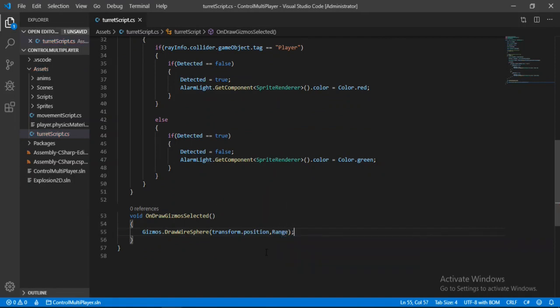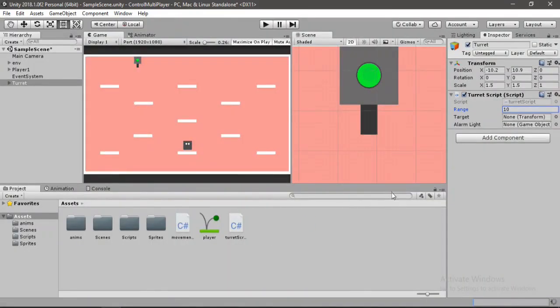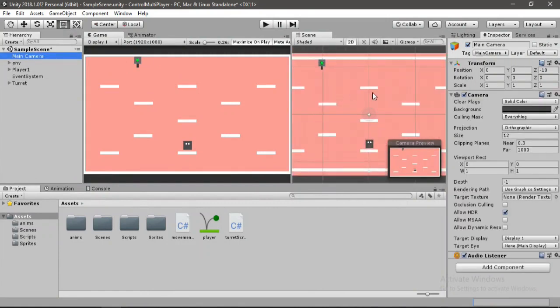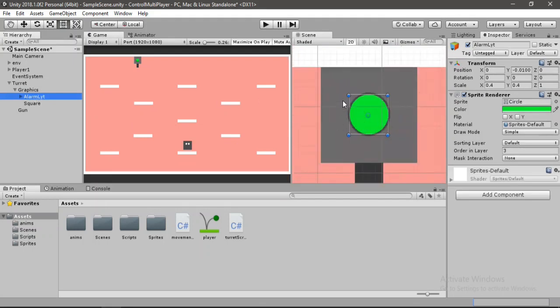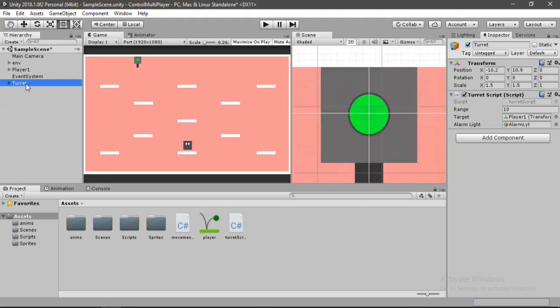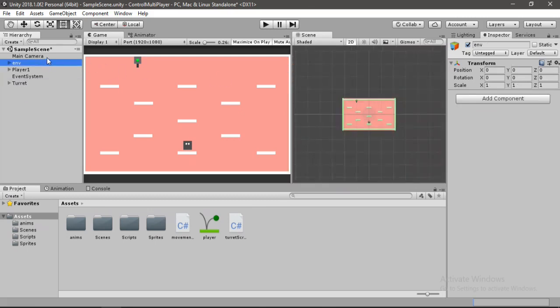Alright, so now save this and let's head back inside of Unity. Now let's just zoom out a bit. Select the turret. And now we can see the turret's range here. So this white sphere. Alright, now let's give in the target. So drag and drop the player here. And for the alarm light, let's go inside of turret, graphics, and here I have this alarm light. So let's drag and drop this, which is basically a simple circle sprite with green color. So now let's zoom out a bit, and I think that's it.